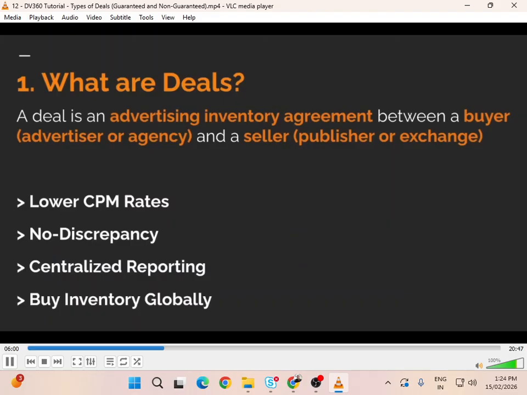And imagine if you have a campaign where you want to set up deals with 10 publishers. It'll be really tedious to manage this campaign with all these publishers and stakeholders in question. But within DV360, you can do it all centralized in one place. There are various other benefits as well, which you will know once we set up deals.